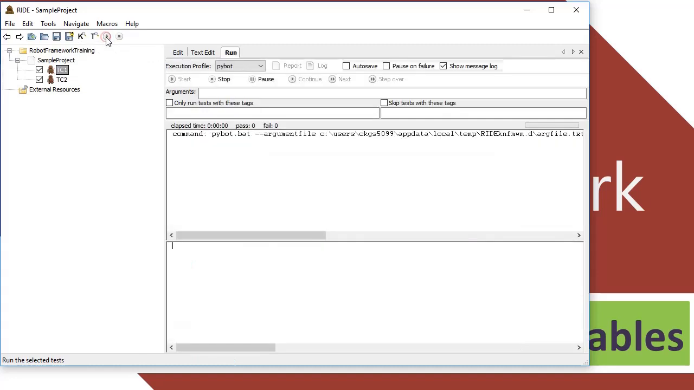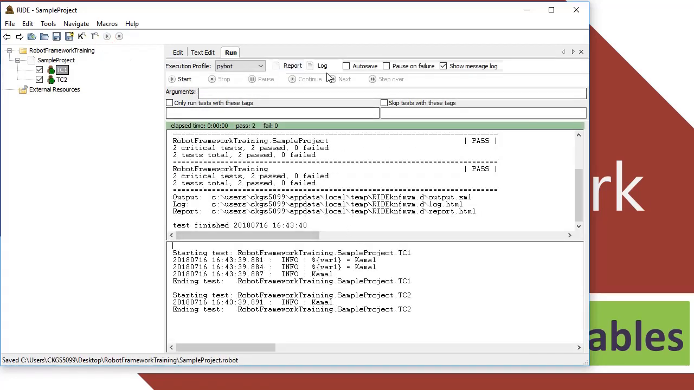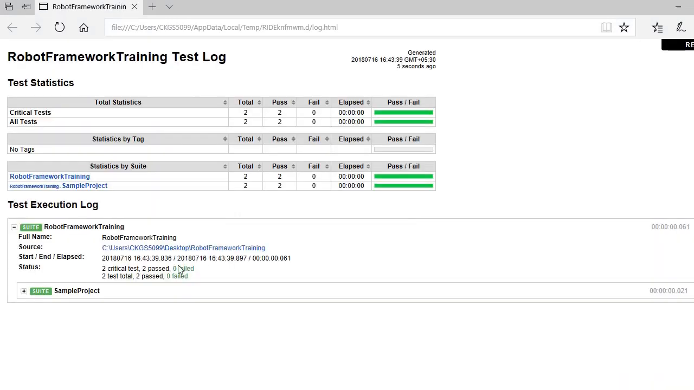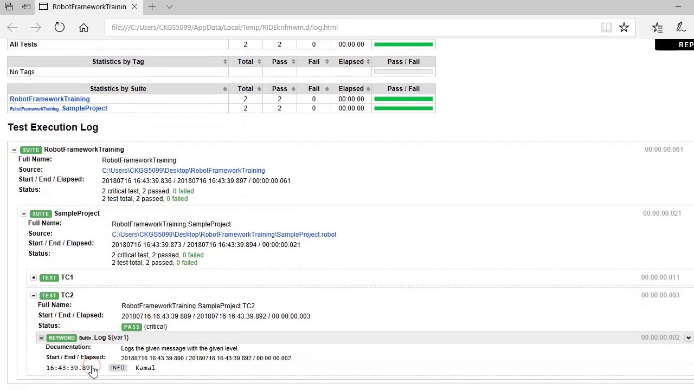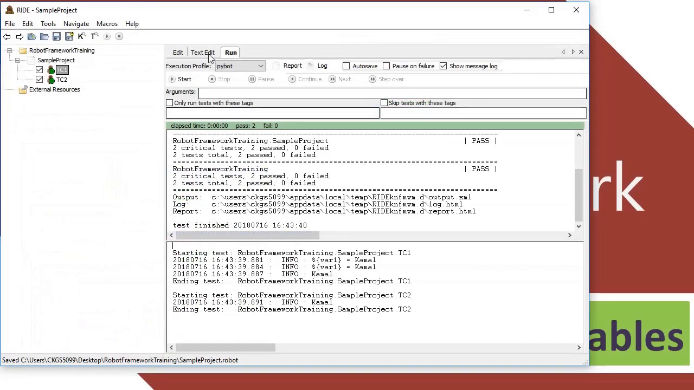After making it global, now you can see both the test cases are passed when we run the test case. In test case 1 here, it is passed. In test case 2, if I check in the log, the value is printing correctly. So that's all about local and global variables.